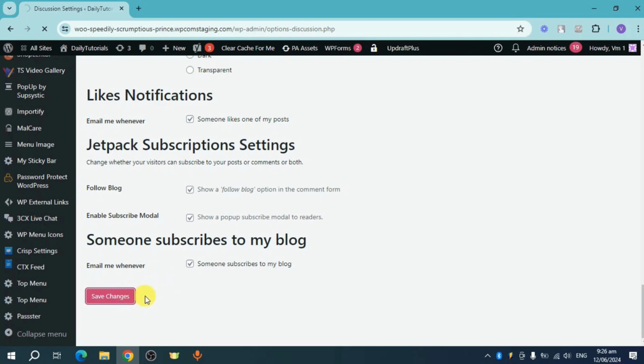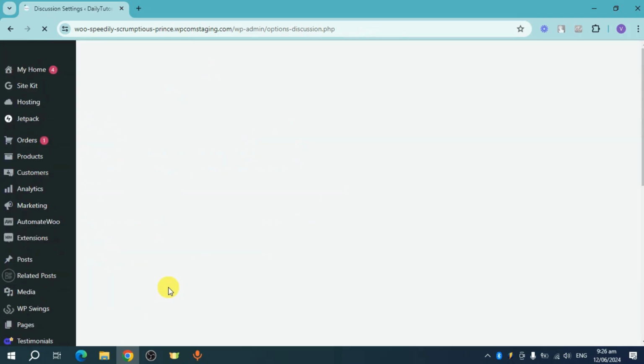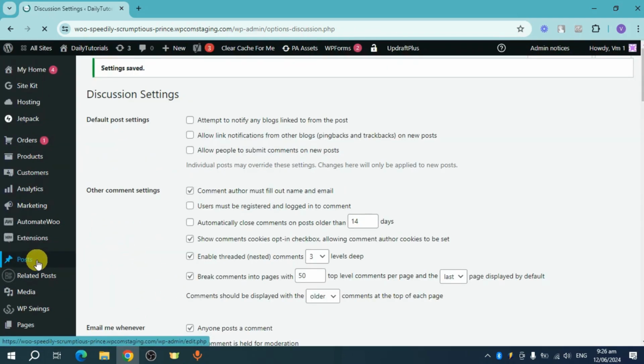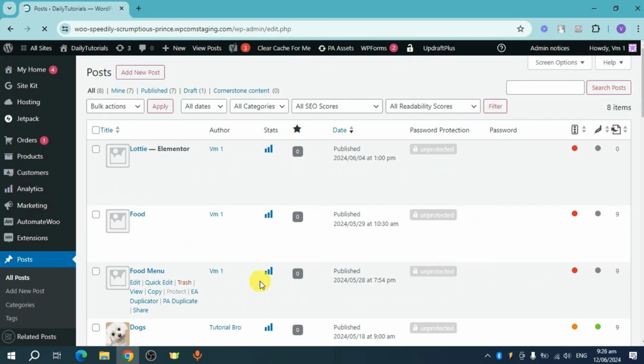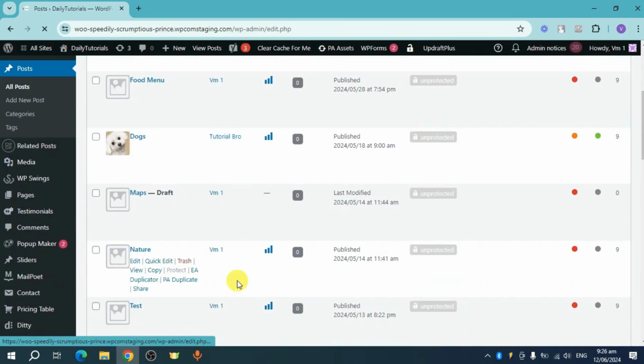Once these changes have been saved, let's head over to a post that we have right there. So let's head over to our post and let's click on this right there. Once we have clicked on it, we should be able to see all the posts that we have. So for example, let's open in here our food menu post. Let's just open the view right here in order to see what it looks like right now.